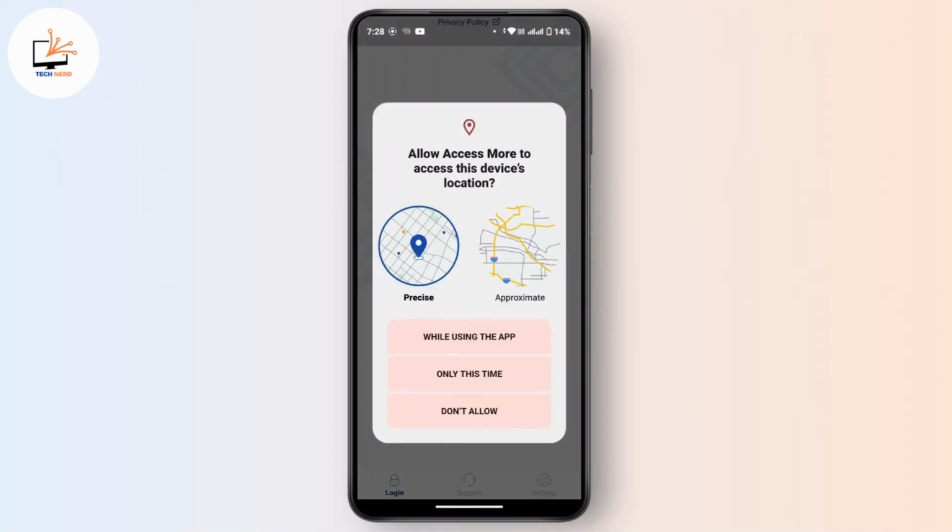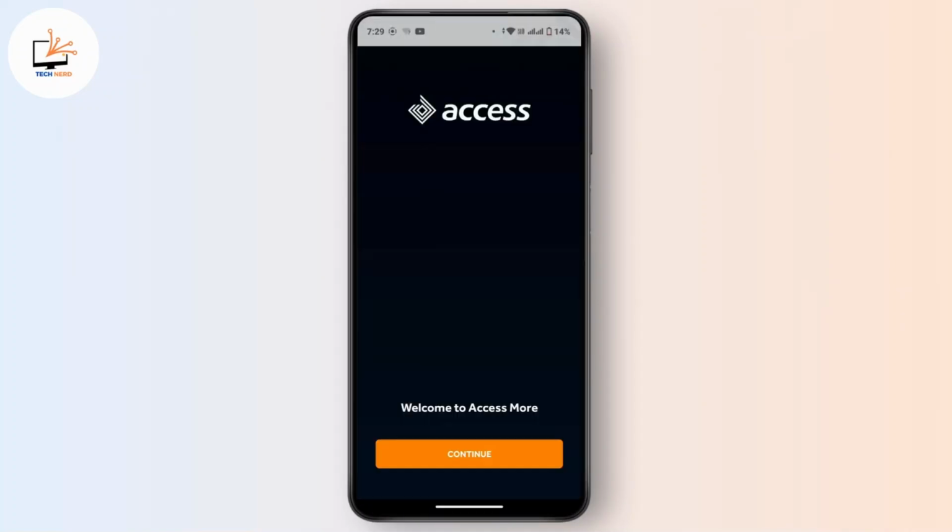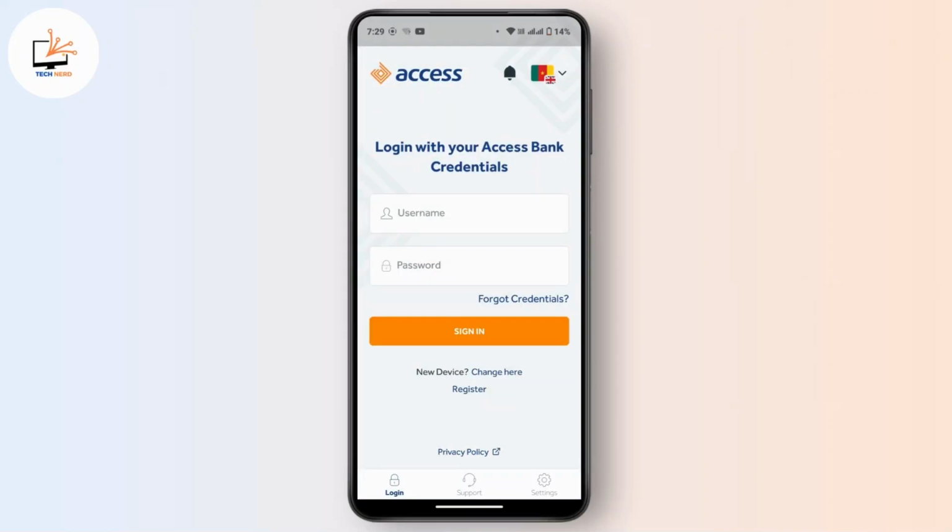If you don't have the application, you can install it from the Google Play Store. So once you open up the application, you'll be directly taken into the login page.